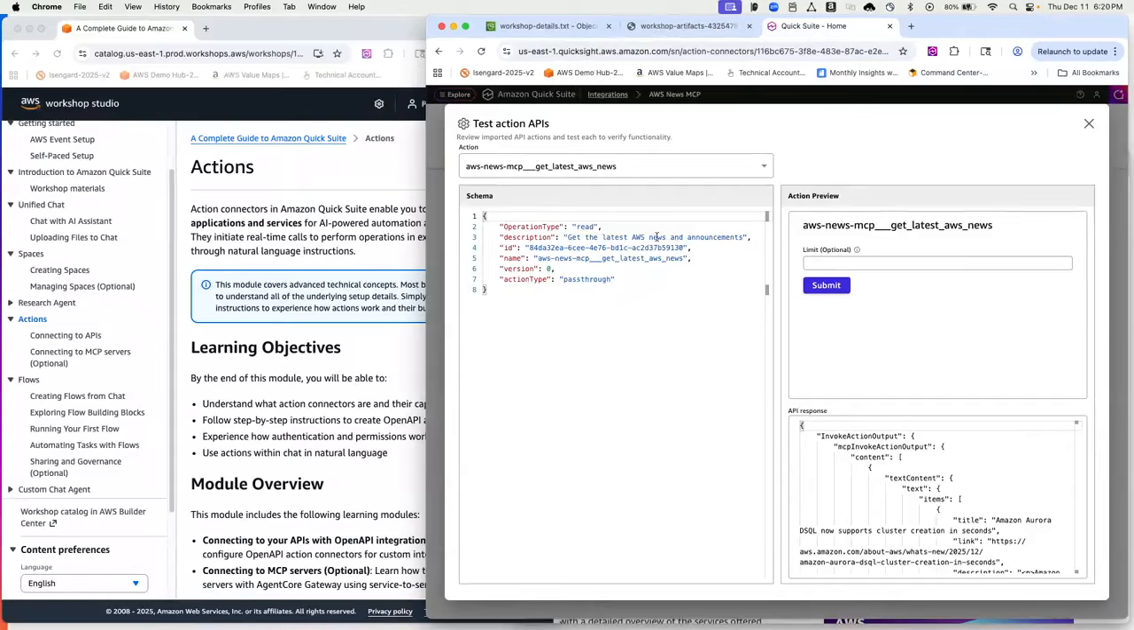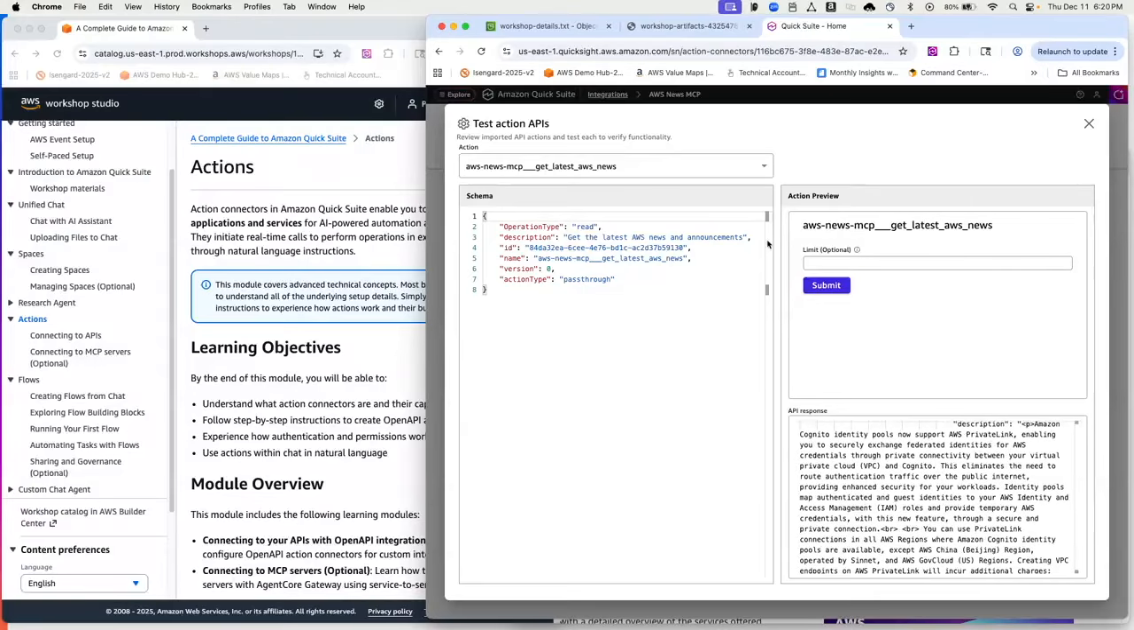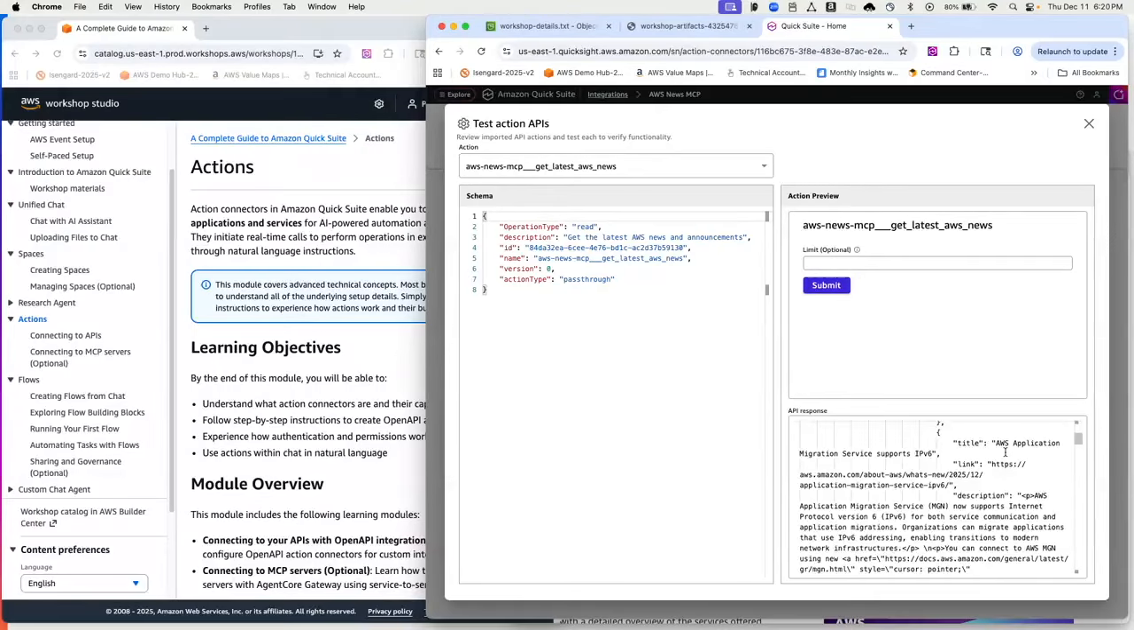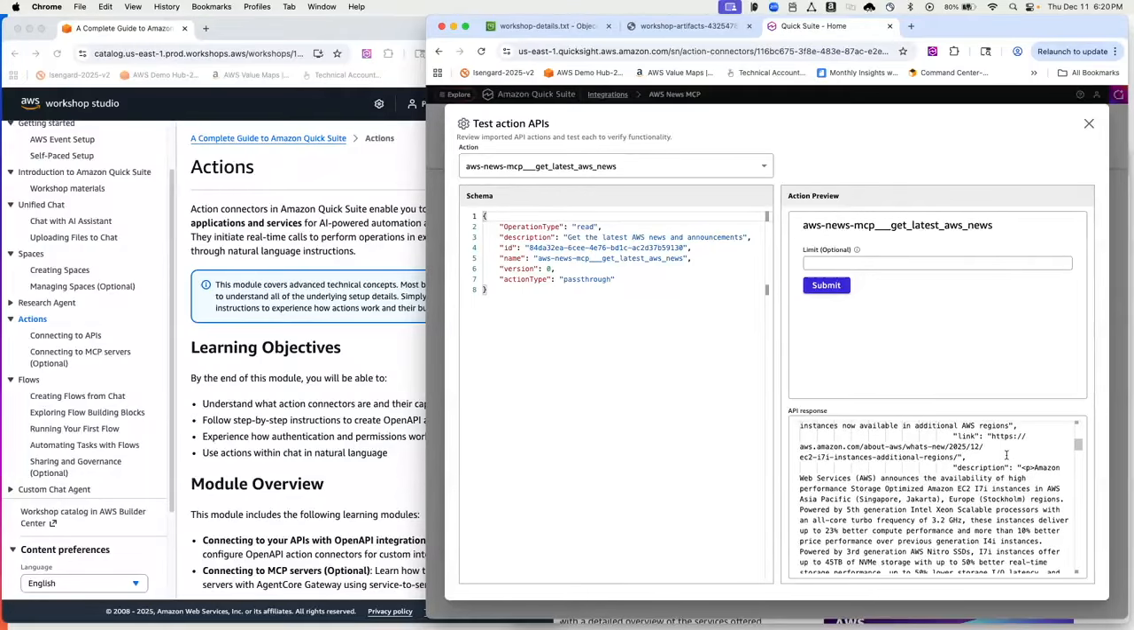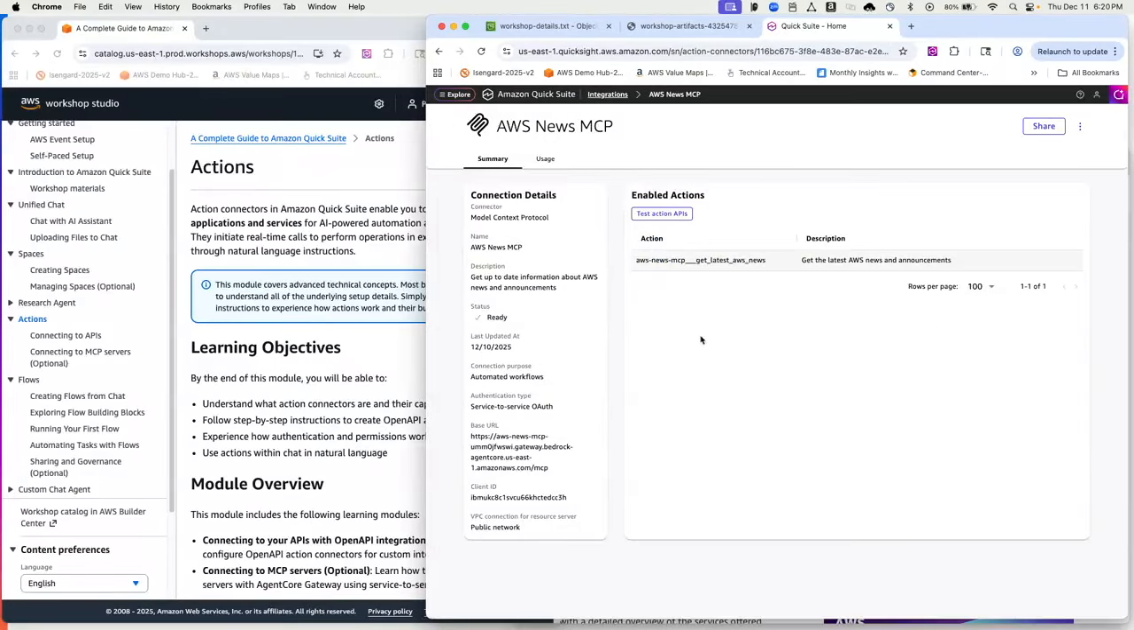With this MCP server, we are trying to get the latest AWS news, and here is the list of the news. Again, this is just a testing UI, and in a short while, we will show you how it can be extracted in a natural language way. So we have this integration done.